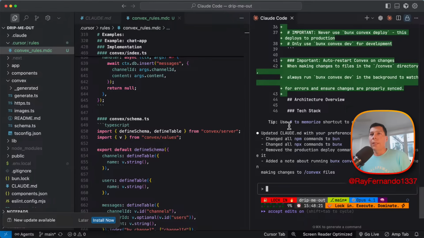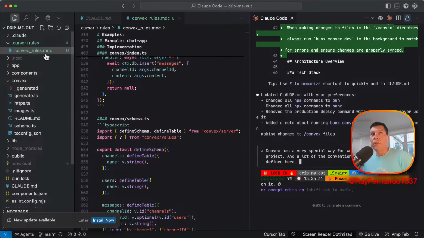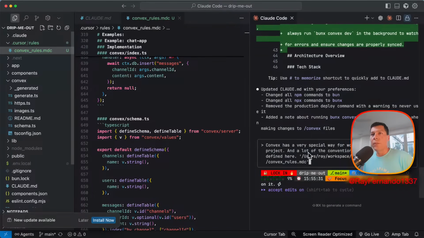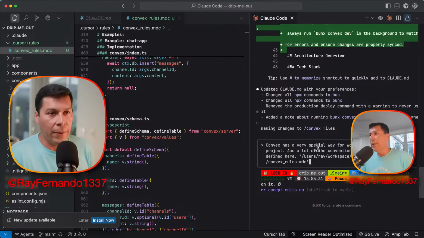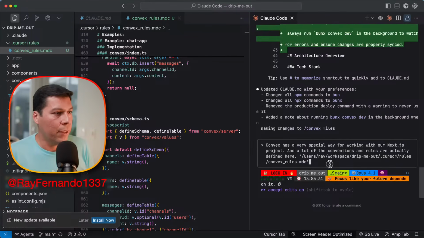In here, I'm going to say Convex has a very special way of working with our Next.js project, and a lot of the conventions and rules are defined here. Then I'm going to drag the file over, and in Cursor you hold Shift and let go, and it gives us the full file path. There's a lot of conventions defined here.